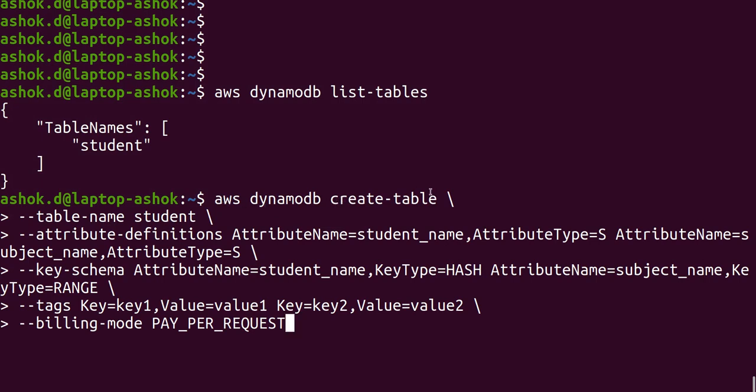We used create table, we have given the table name, the attribute definitions, and the key schema. Key schema is mainly the main partition key and the sort key. We have given the tags, and we have mentioned billing mode as pay per request, which means an on-demand table. In this we will add a local secondary index also. So what we need to do is append to this command. We are creating this table freshly with the local secondary index.